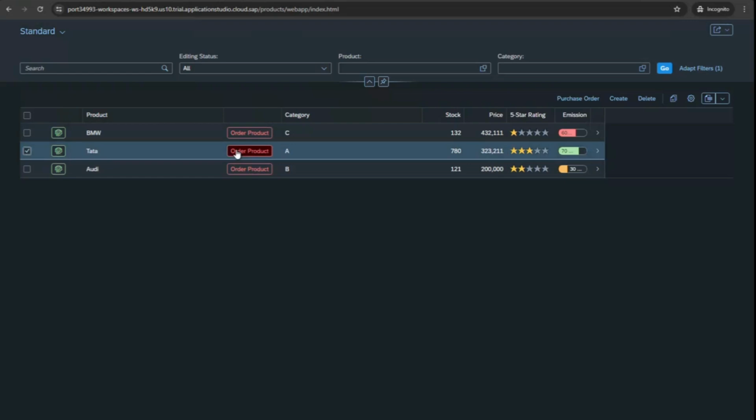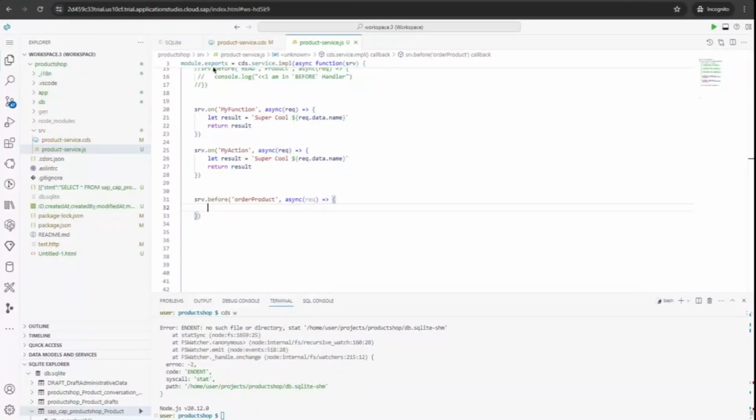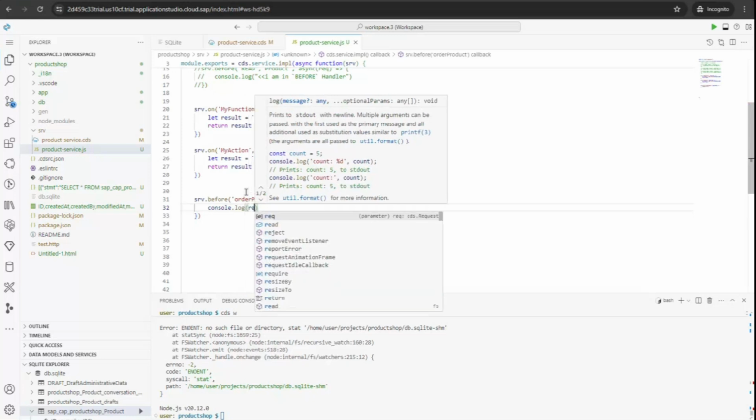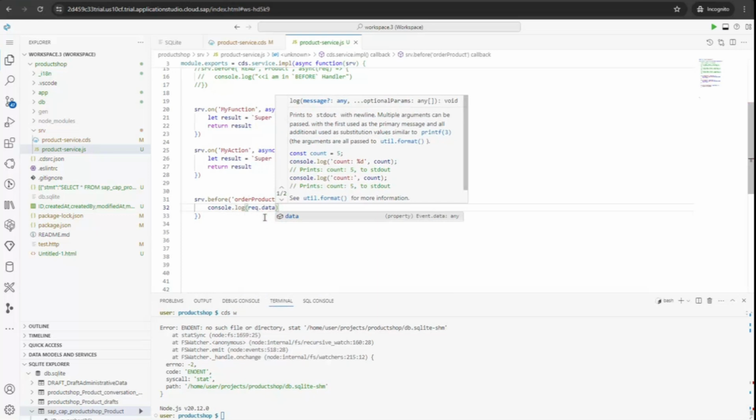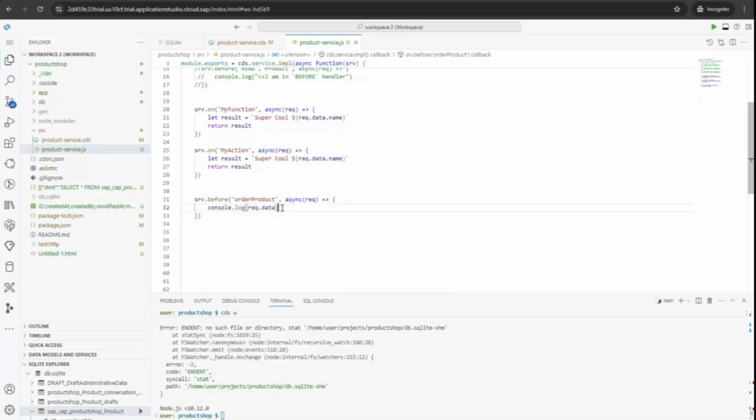Now let me show you something. If I just say console.log, let's see what exactly is coming here in request.data.